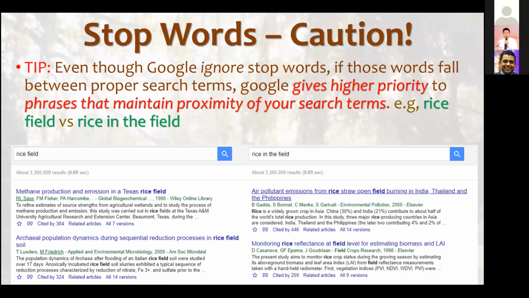But if you put something like rice in the field, now these two words are three words apart. And in the results, you will see that it's not rice in the field that you get, because in and the are called stop words, they're ignored. But the proximity of these two words is considered. So even though rice in the field contains rice field and in the is ignored, the proximity is maintained. So rice, straw, open field is the first result you get, because it's looking at how many times it is cited, where it is published, and all the other options that are there.